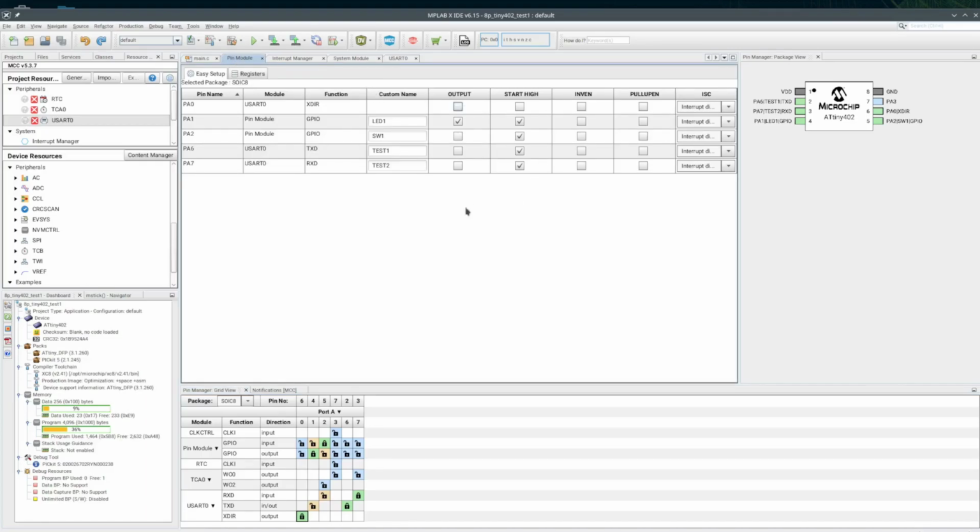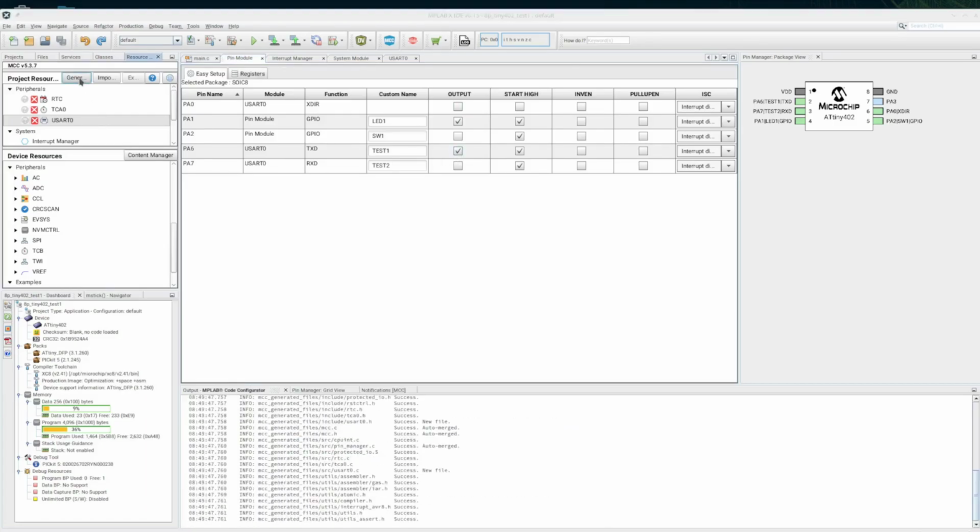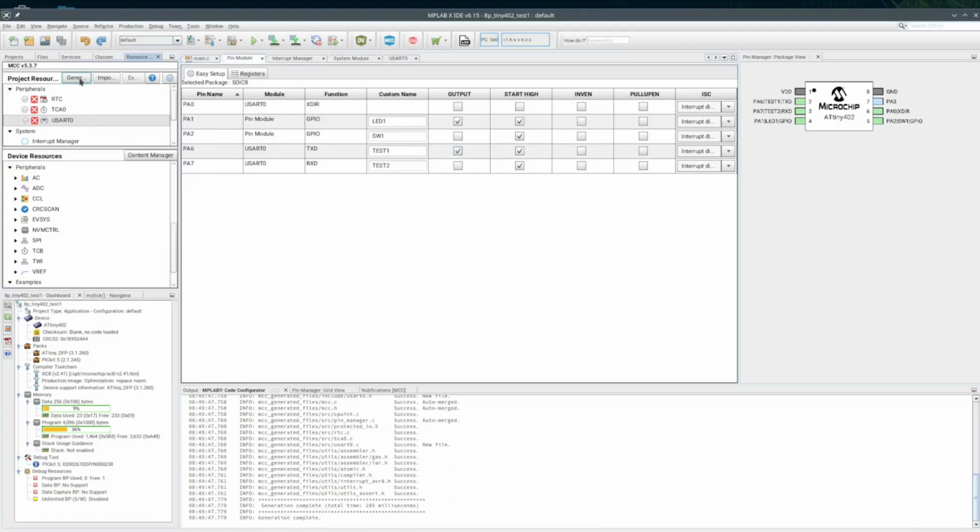Okay, I can disable the output for the XDIR pin on the pin module page. The TX pin is not even set for output. I'll set it as an output and to start high. It's like it wants to operate in half duplex mode. I'll generate the code and take a look at the files it created.